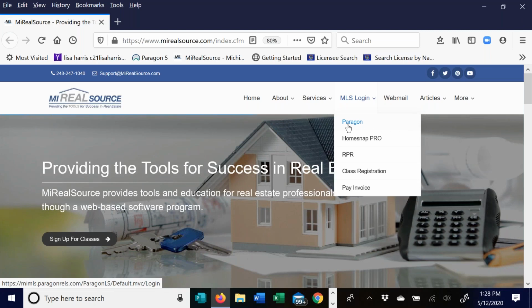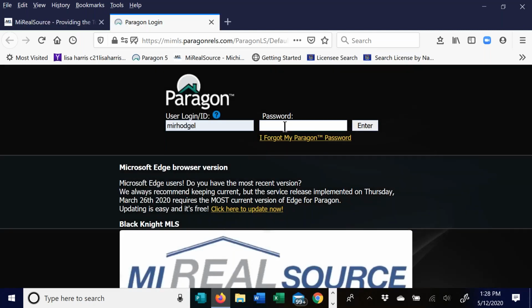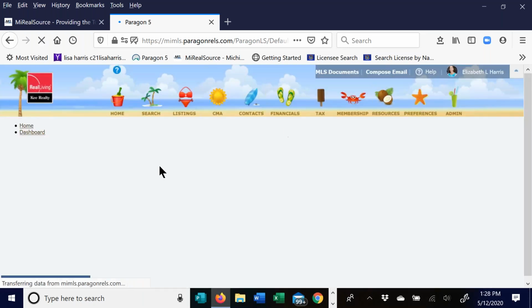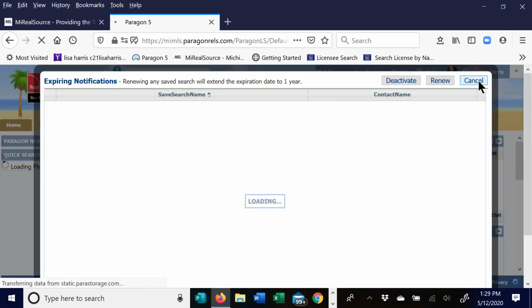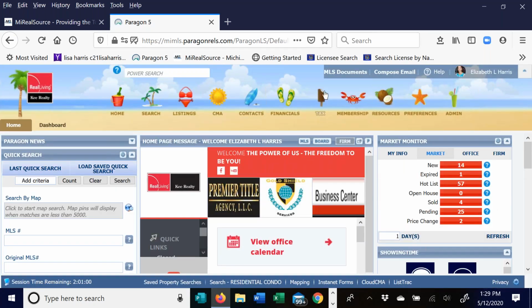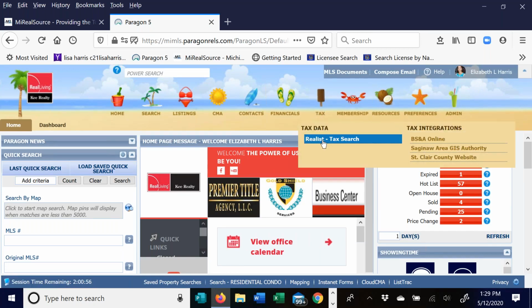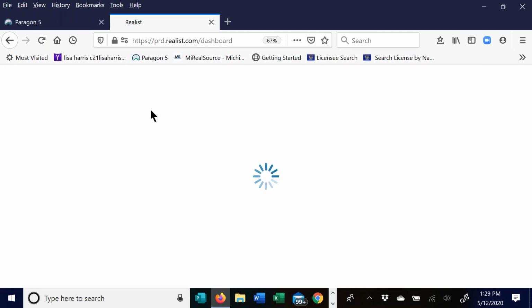So if your Paragon's still open, just go ahead and click back to it. You can close out your Realist. If it's not, you can go ahead and log back in. And we'll take you directly to the link from here. So you can search in Realist any property. It does not have to be listed. And the way to get to Realist is you're going to go from your tax button here at the top. So you should have a tax button. And when you click on that, we have Realist Tax Search. So that's going to take us in there. So I'm going to go ahead and select it from there. And give it a second to load.